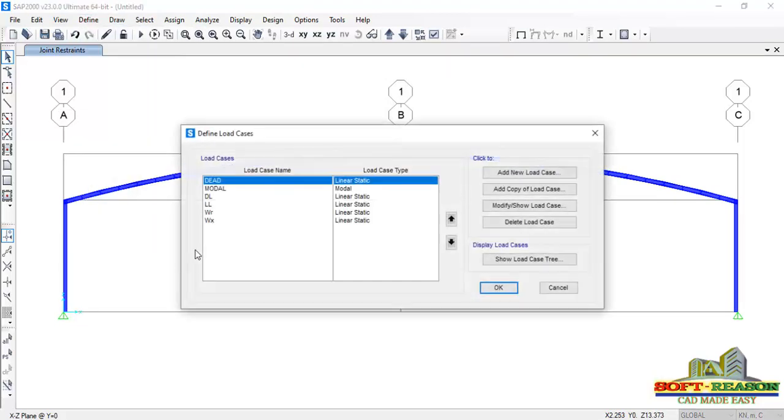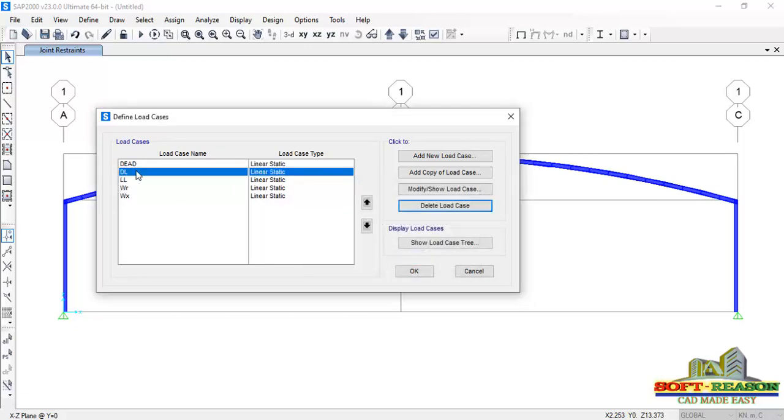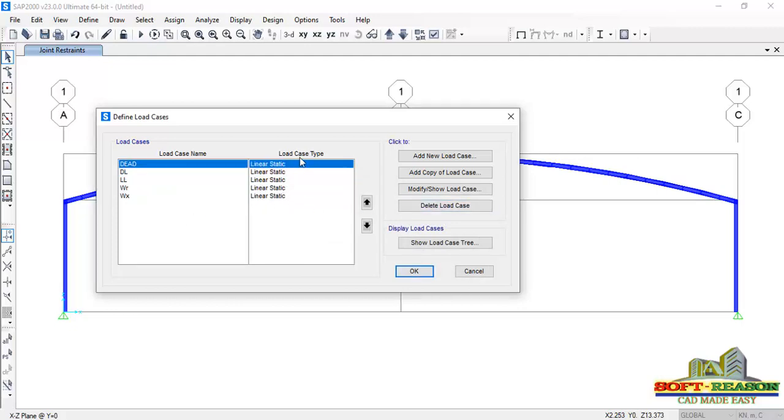Then load cases. In these load cases you have all of this just like this. These are the load cases. You have to delete this one. Okay, delete that one. You can leave all of this as linear statics. That is the load case type. After you must have gotten that done, you just click on OK.